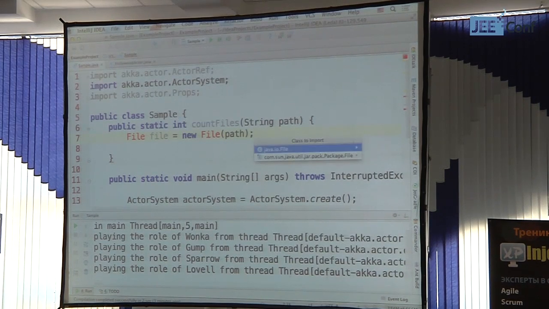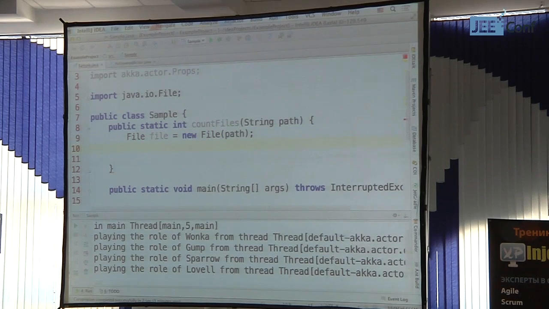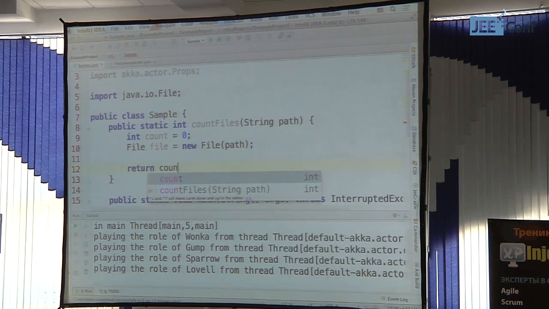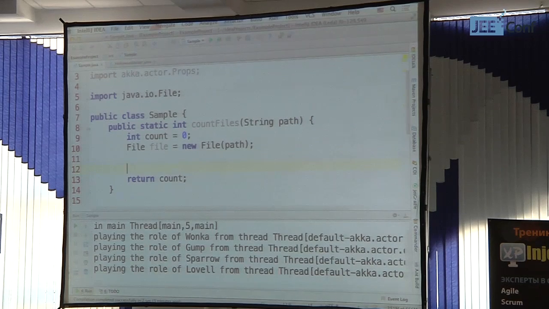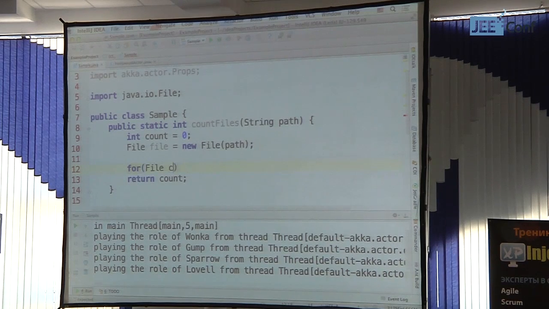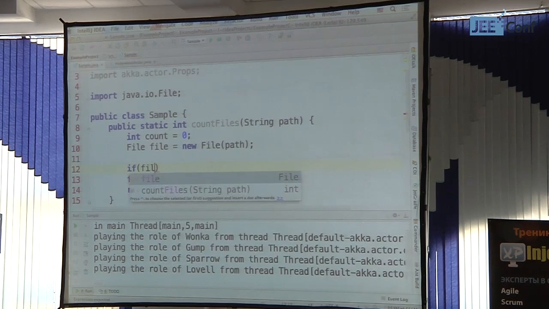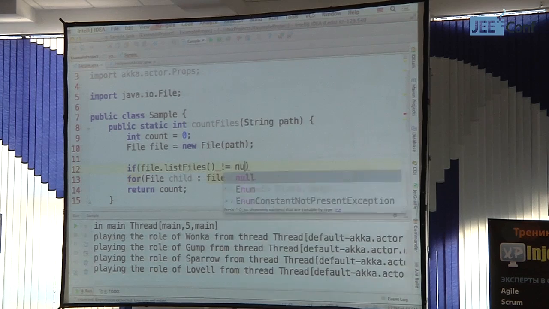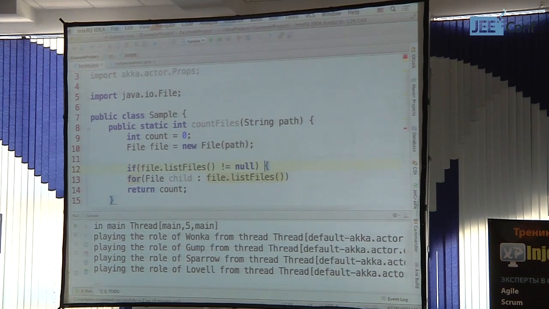That's great so far. And of course, I want to get all the files and count them, don't I? So I'm going to say int count equals 0. I want to return the count when I'm done. I'm just writing this code sequentially at this point. Over here, let's iterate over the files. So for, let's call it child, in file.listFiles. Well, it's possible that there are no files at all, so file.listFiles is not equal to null. Then I want to do this, not otherwise, right? So we'll start with that.